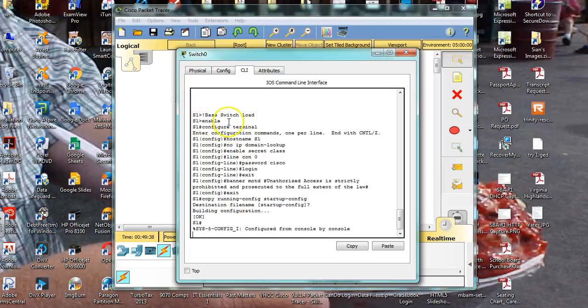But everything else, I've got my enable in, configure terminal, host name. And don't forget, we already changed the host name. So host name, no IP domain lookup, enable secret. This is enabling the secret password, which is class. That controls entering the exec mode. Then my line console is 0. Password is Cisco. I have to log in to do anything.